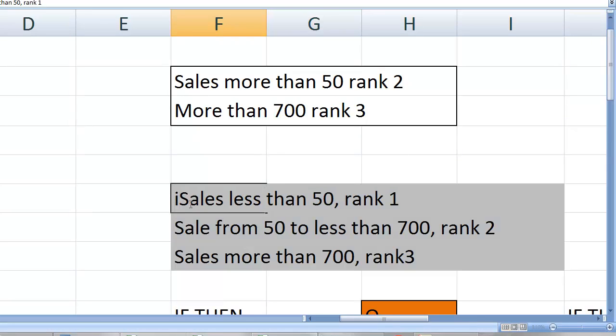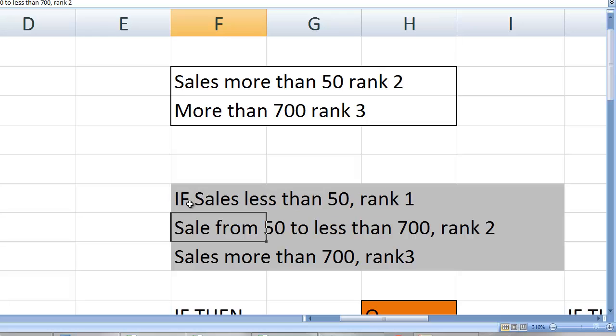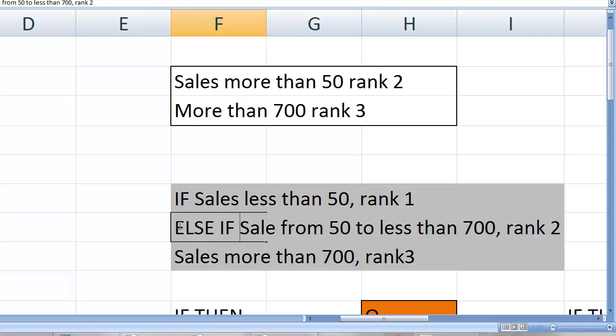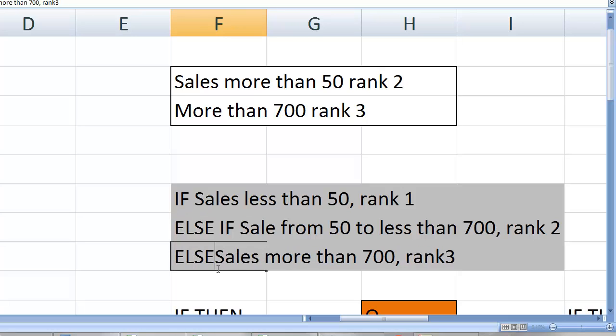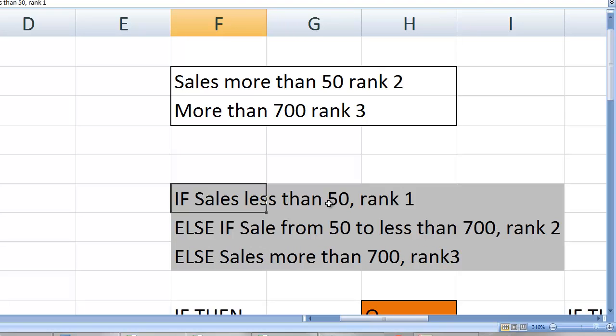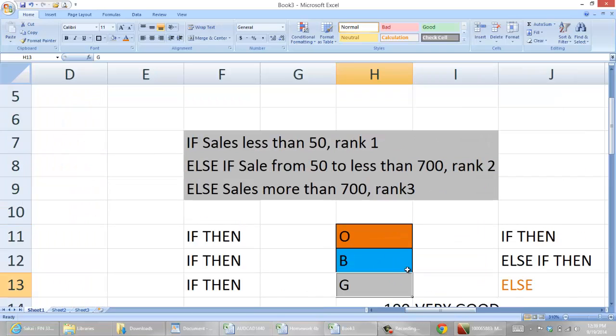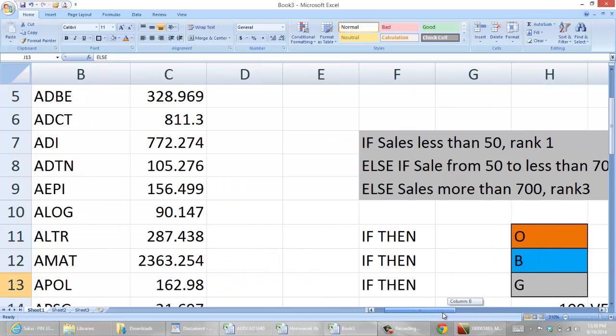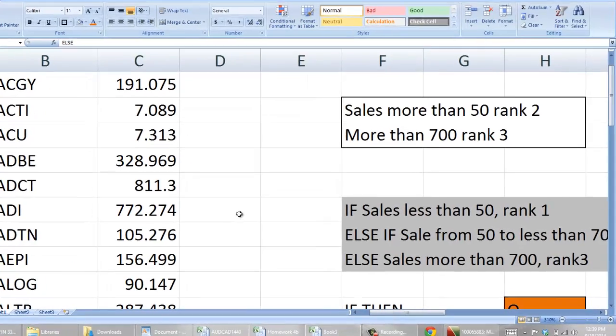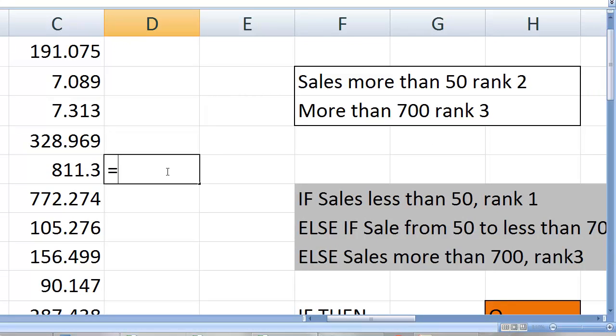So to make it better, let me put the if here. Else if, and else. Yep. So there are three options here, rank 1, 2, 3. How many ifs should you use? Like in this case, 3 options, only 2 ifs, and the last else for the rest. Okay, so now let's start writing the formula.